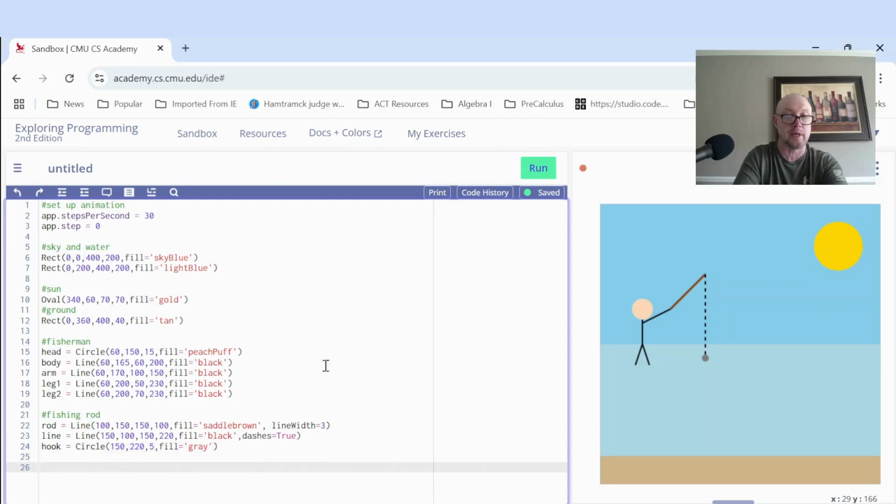All right, now let's put some labels on here. So labels are part of the requirement. So we're going to put a label at the top of the screen that says relaxing fishing scene. And it's going to be 225 for the positioning. Size equals 20 for the font. Fill equal dark blue. All right, let's try that. So we get relaxing fishing scene at the top. Very good.